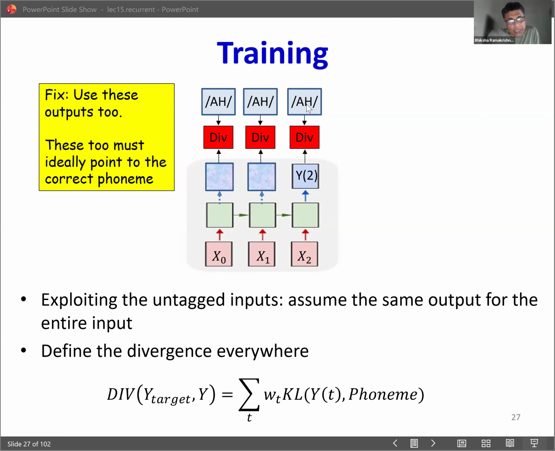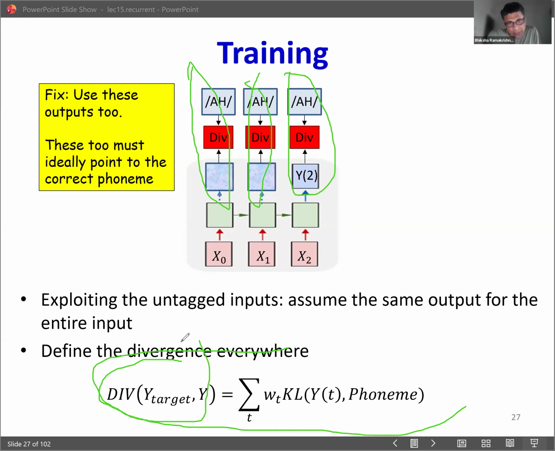So here's a simple trick we can do. I can say that the target output at each of these times is the same. And in doing this, now I've converted this to a familiar problem. There's a time synchronous desired output corresponding to each input, and there's a time synchronous actual output at each time. And so then I can now define my overall divergence as the weighted sum of the divergences at the individual times. And you're back in familiar territory. This making sense to everybody?